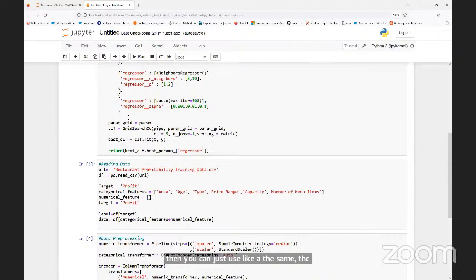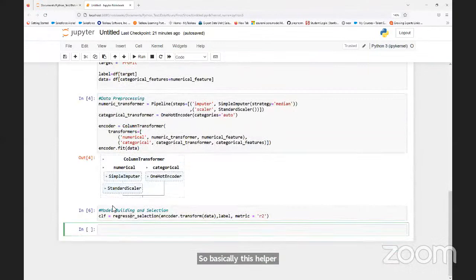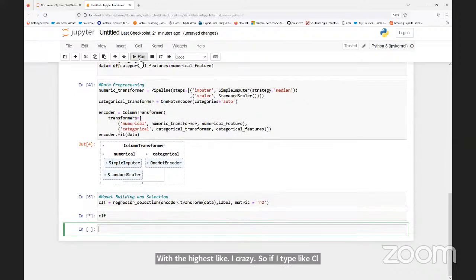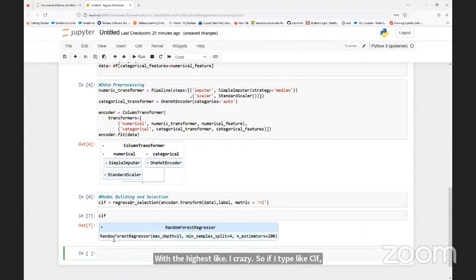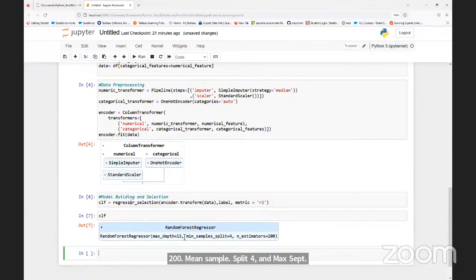Where can we test our models? This helper function automatically trains and tests your model. For example, this part of the code is done, which means the helper function built all of these models, trained and tested them, and returned the best model with the highest accuracy. If I type clf, which is the output of the helper function, I can see which model is selected. Apparently, a random forest with n_estimators 200, min_samples_split 4, and max depth of 15 is selected as the best model for accuracy.